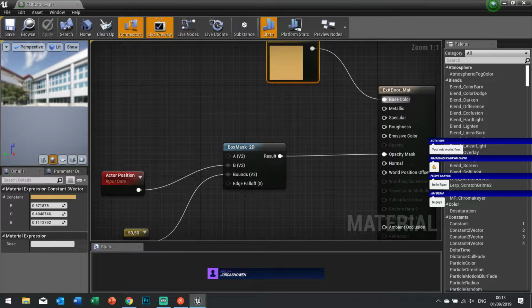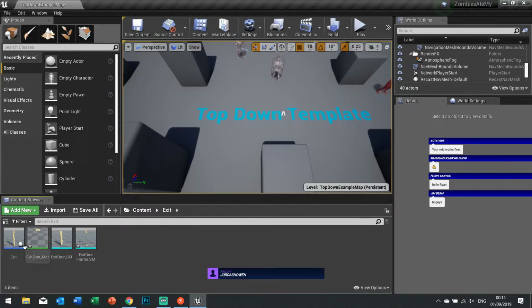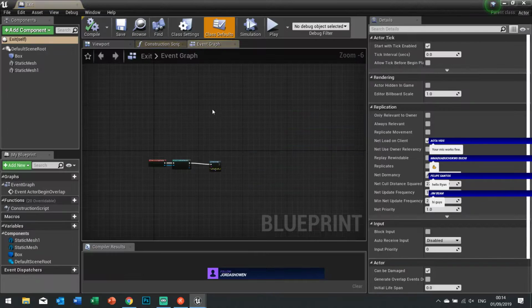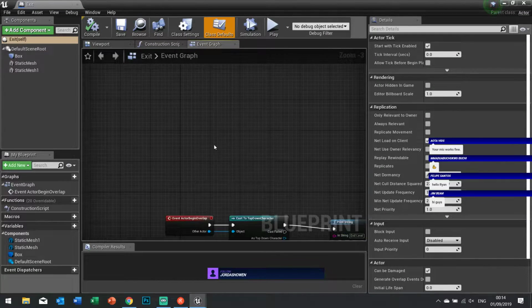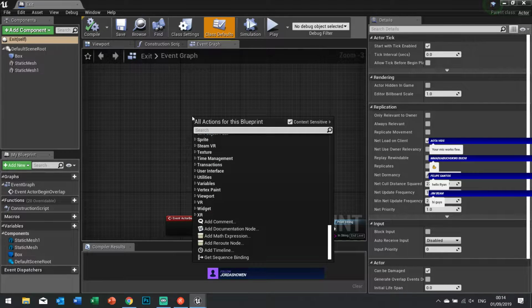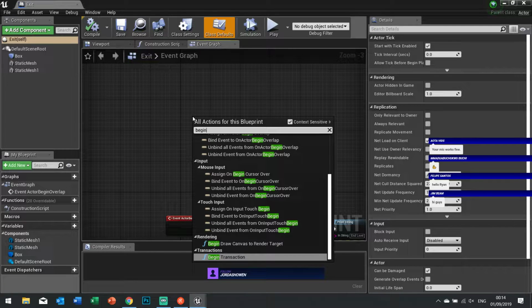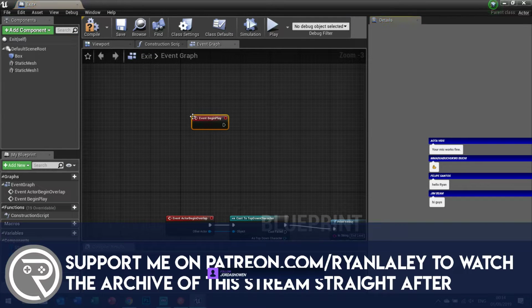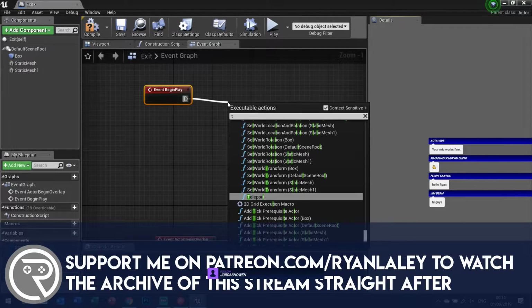Okay. So there is our box. So let's work out how we animate it. In my exit door template here, I want to animate it as soon as it's created. So on begin play, as soon as it starts, I want to animate. And to animate it, we're going to use a timeline.